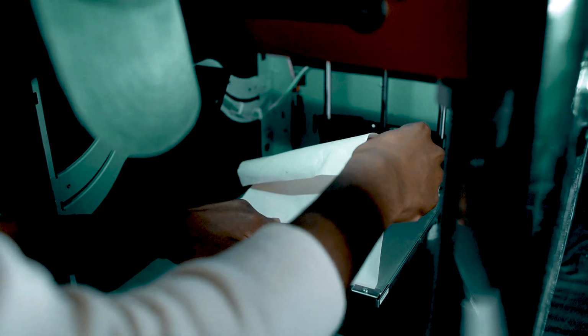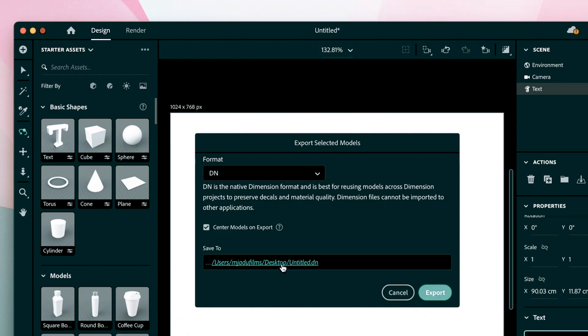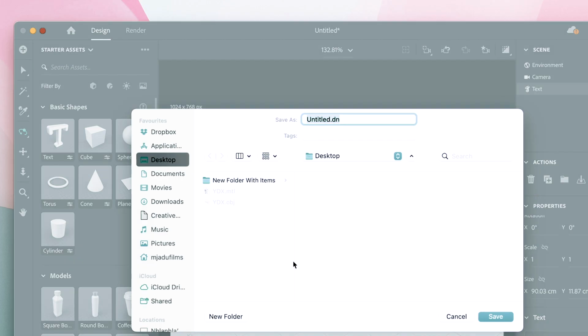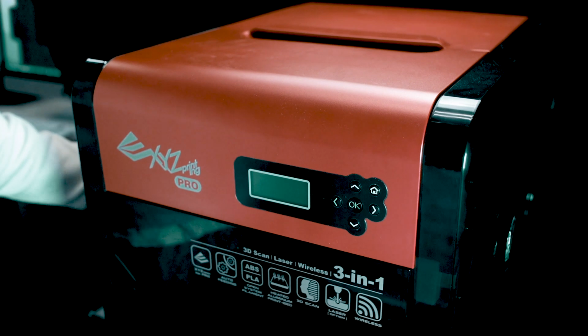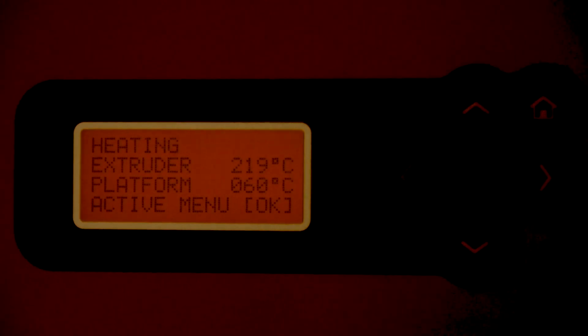Step number 6. Printing. Open the printer and stick the tape on the print bed. Export your design to the printer's software in a 3D file format that is supported by your printer. Connect your 3D printer to your computer. Now it's time to print. Let the machine heat up and then the printing process will begin.